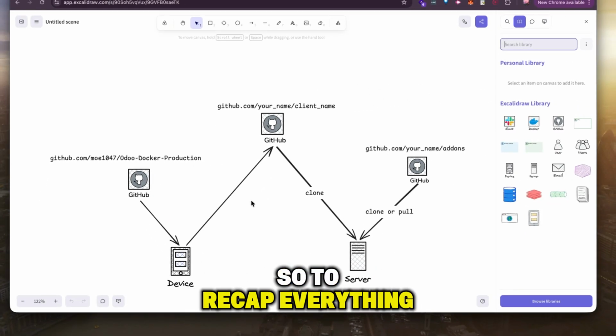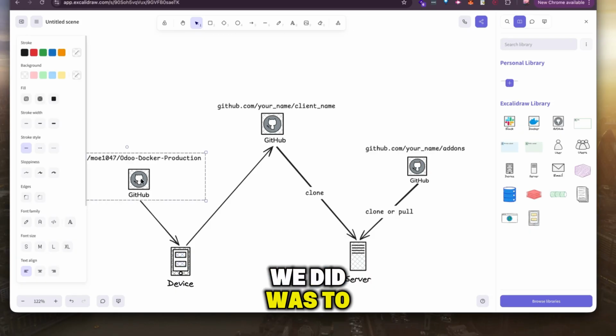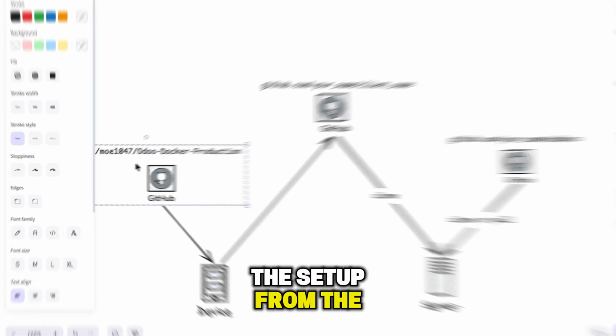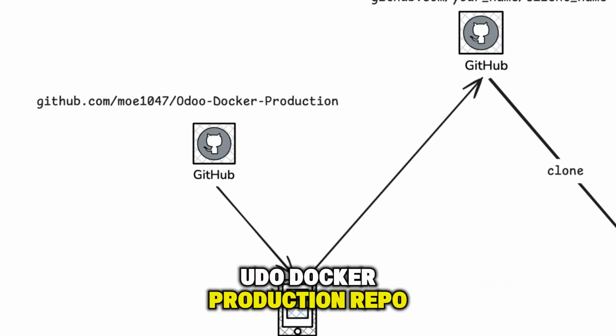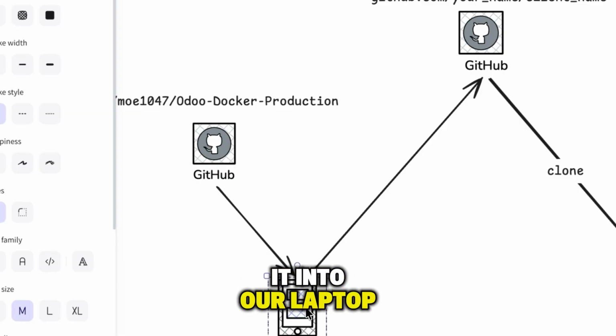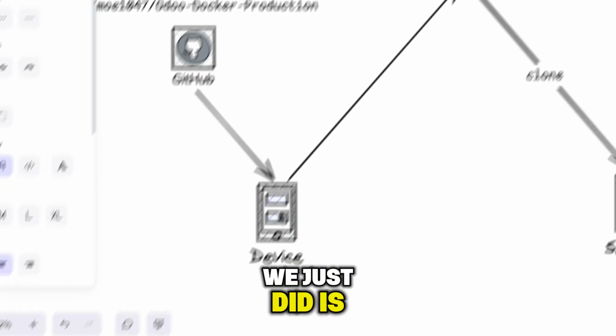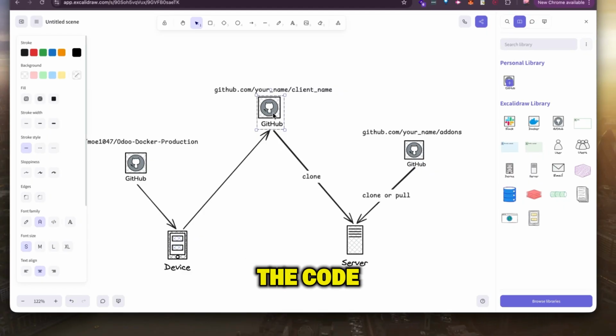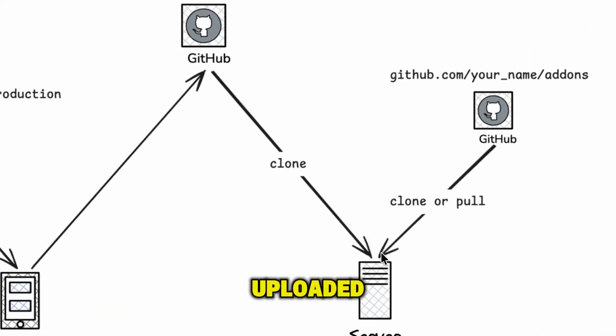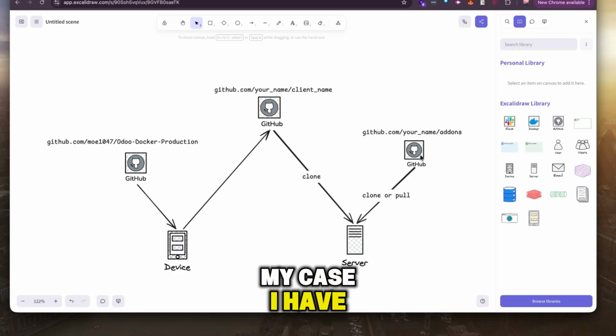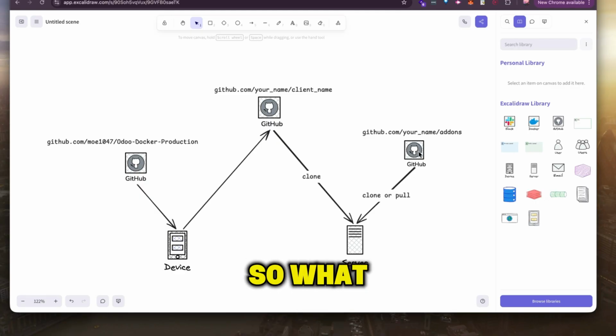So to recap everything, the first step that we did was to clone the setup from the Odoo Docker production repo, and then we cloned it into our laptop. And then what we just did is we uploaded the code into the client live repo. The next step is we're going to go to the server and clone the repo that we've just uploaded. And then finally, in my case, I have the add-ons in a separate repo, so I'm also going to clone the add-ons.